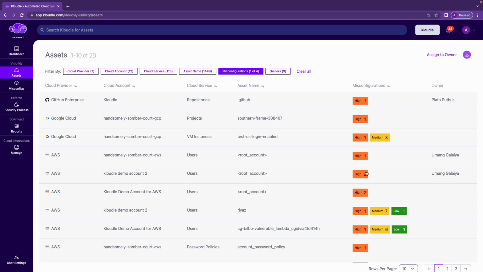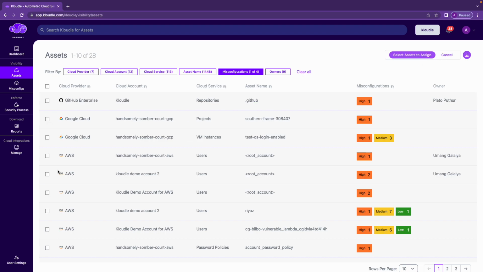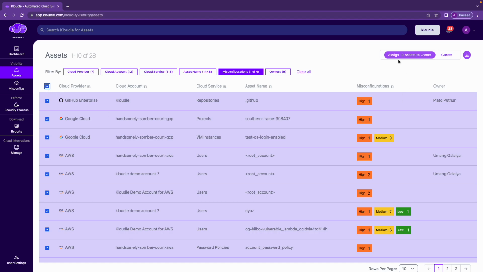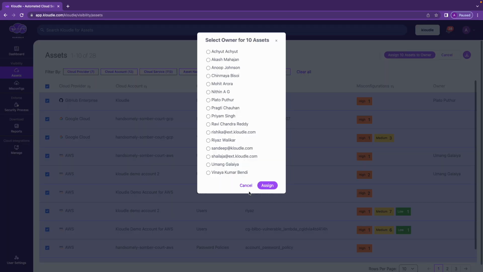Additionally, you also get more context as to some other misconfigurations if they are affecting the assets, and also the owner of the asset if that has been assigned. The earlier functionality of assigning assets to owners is still available. You can select an asset and assign that to an owner. You can multi-select as well, so you can multi-select assets and quickly assign them to an owner.